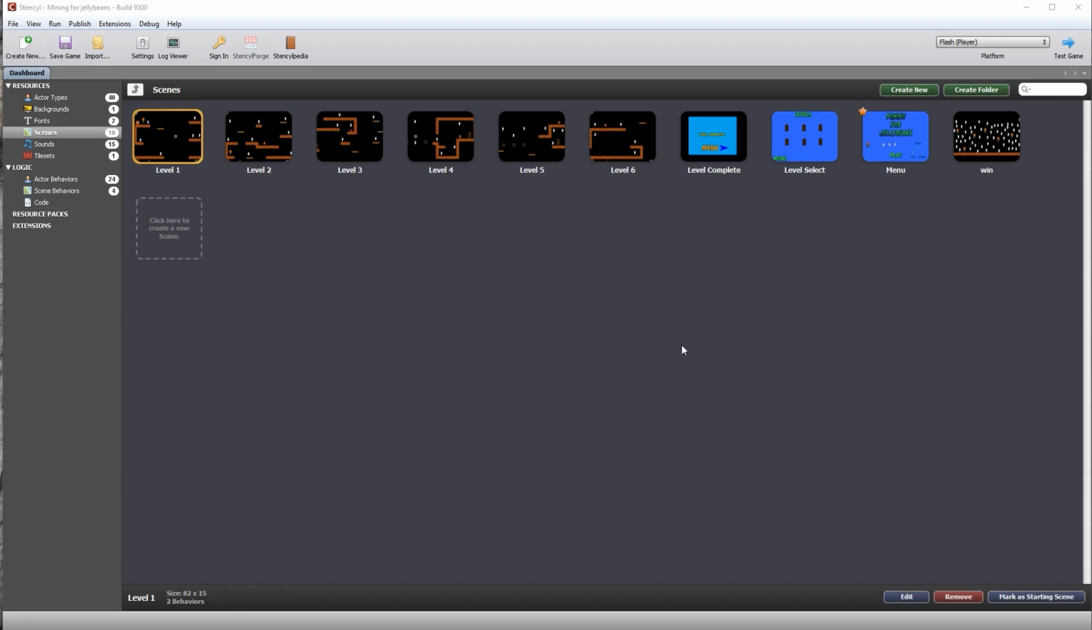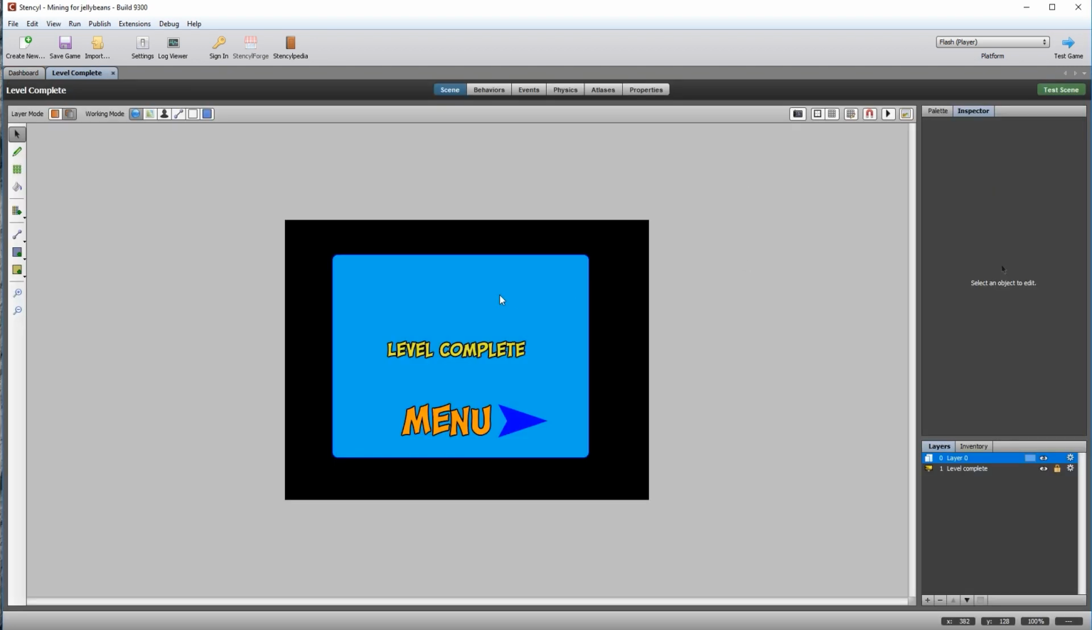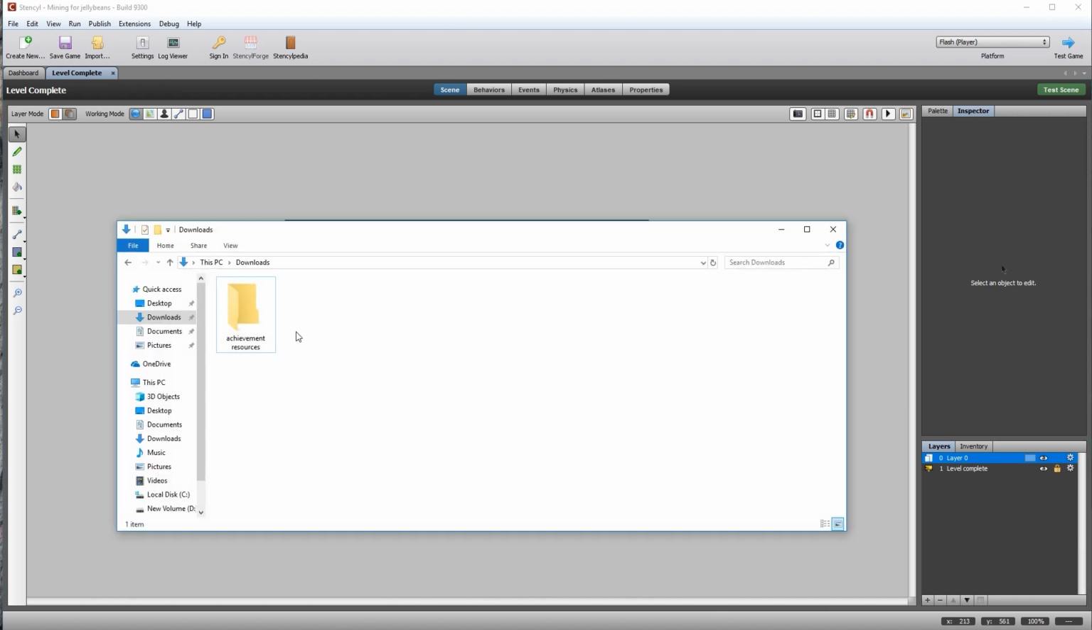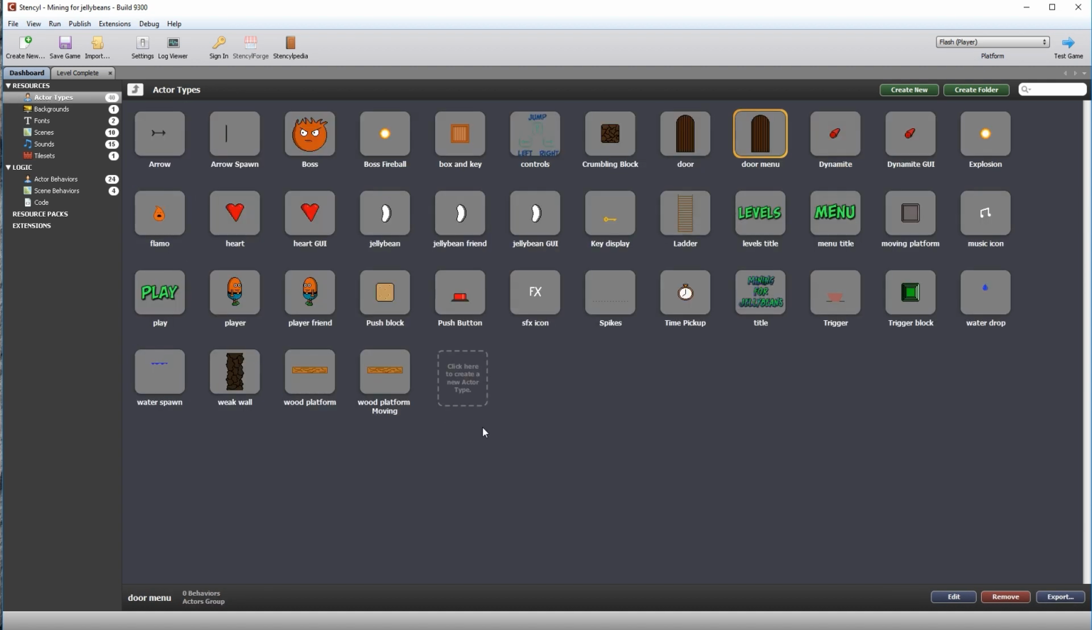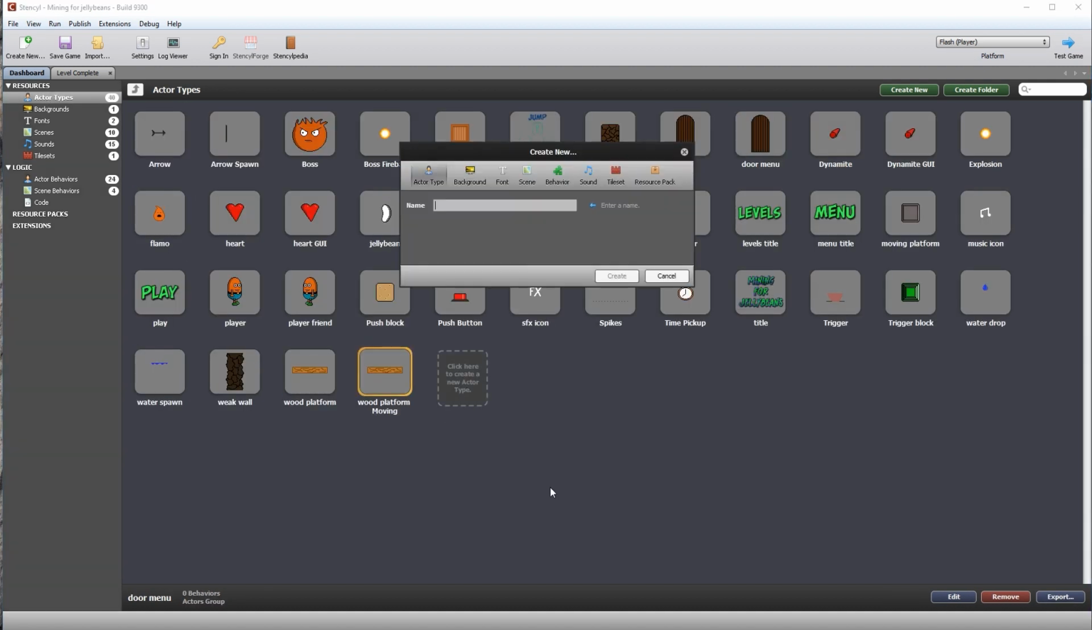We are going to add stars as level achievements to the level complete screen. So double click to open this. There's going to be 3 stars in total. So if you complete the level in a certain amount of time, you're going to be awarded 3 stars. In the resources for this section, you will see the big star. I'm going to bring that in as an actor type. So click here to create a new actor, call it big star.